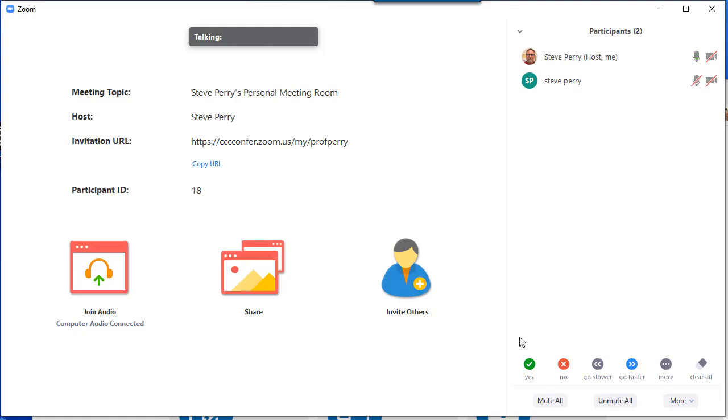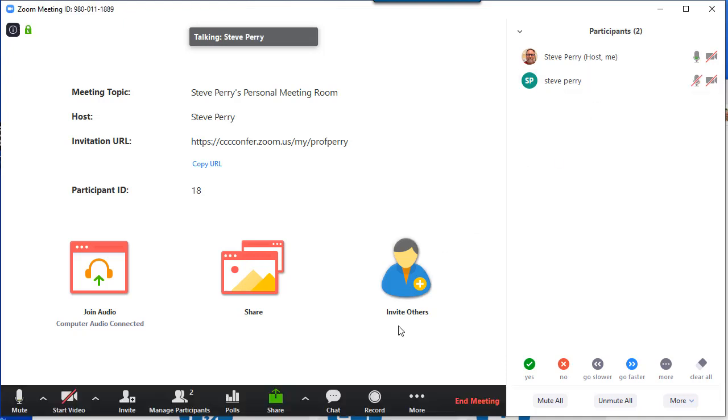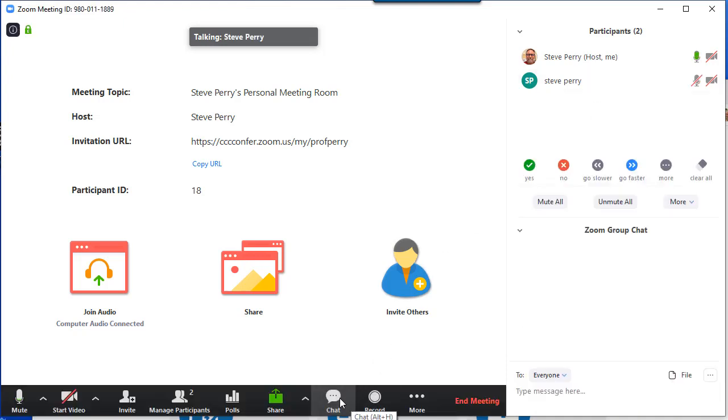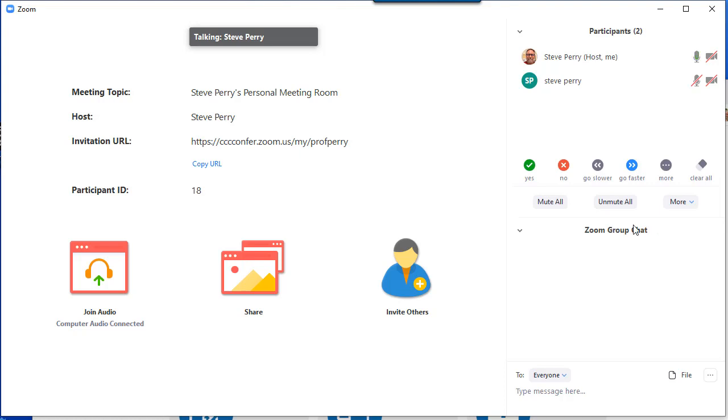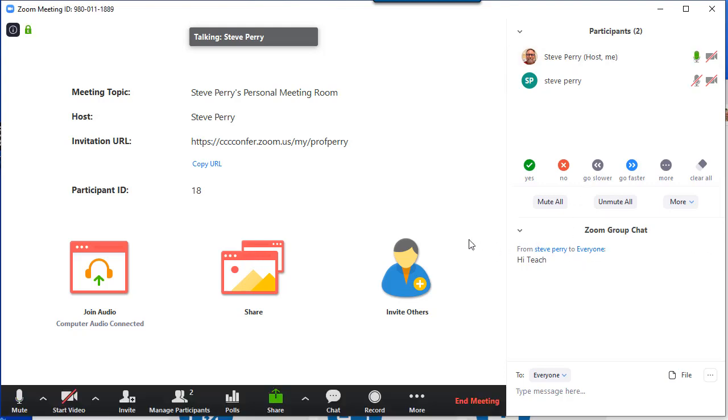In addition to seeing the participants, you can do the chat. If I click on chat, I see anybody who types a message in. I'll do this on my other computer as a student, and I'll say, "Hi, teach," and I'll hit enter, and then it appeared up here from Steve Perry, the student, to everyone, not Steve Perry with capital letters, the host.